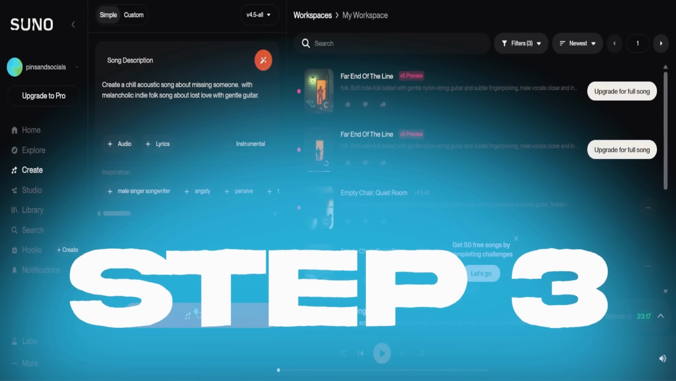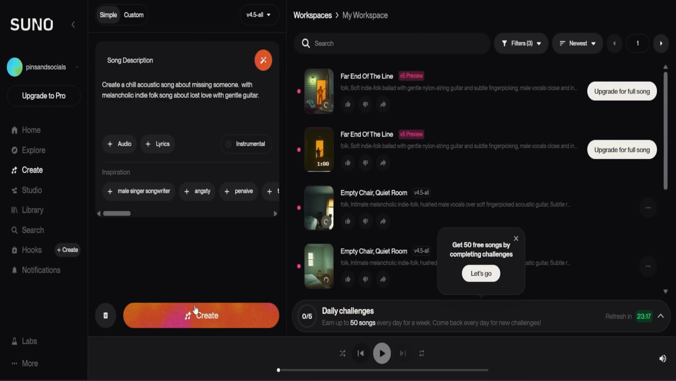Step 3. Mastering custom mode for professional results. Now here comes my absolute game changer moment, discovering custom mode. When I switched to custom mode for the first time, I literally felt like I had a whole recording studio at my fingertips. Instead of just describing what I wanted, I could control the lyrics, the style, even the song structure. I remember creating this epic ballad and thinking, there's no way this is free.